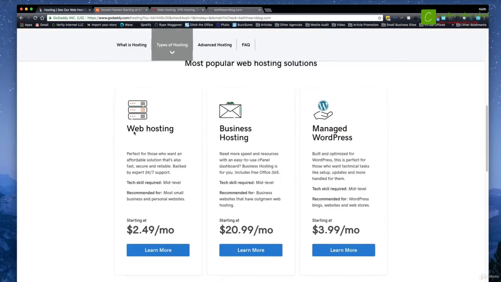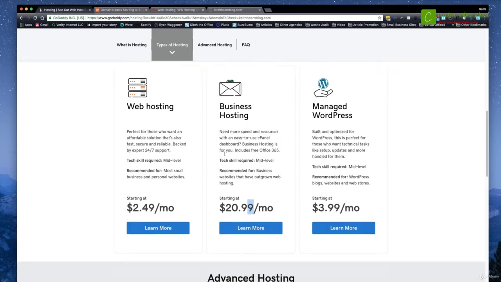So you've got web hosting, and this is all of your basic shared hosting accounts. So $249 a month, all the way up to $20 a month. These are for all the different, just the amount of space is basically the difference that you're getting, the amount of space on that server that you're getting.